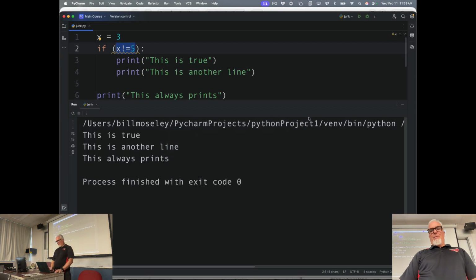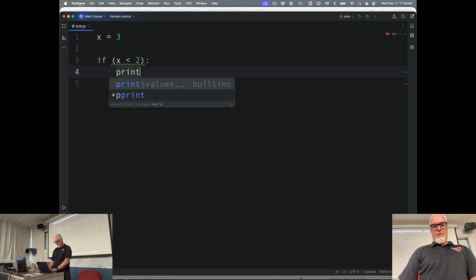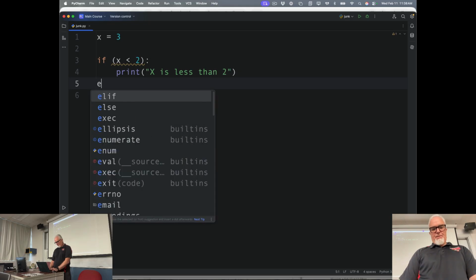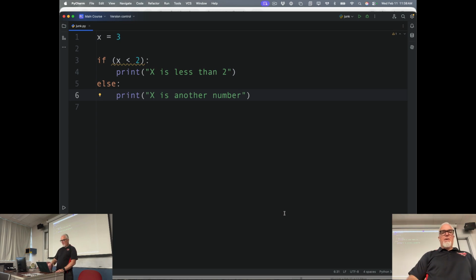So how might that work in code? Let's check this out. So if I say x equals 3, if I say if x is less than 2, see, I could use parentheses or not, but I'll use them so I don't confuse people. Print x is less than 2. Maybe I have an else. Print x is another number. Okay, so either x is going to be less than 2 or it's not.